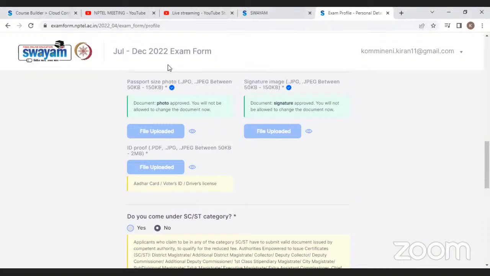So the first one is the passport size photo. Don't give selfies and all. Don't upload any selfie photo. Please upload your passport size photo only. That also should be under 50 KB to 150 KB size only. I told you, I am already writing several examinations from the past 2 years. That's why my photo is already approved.